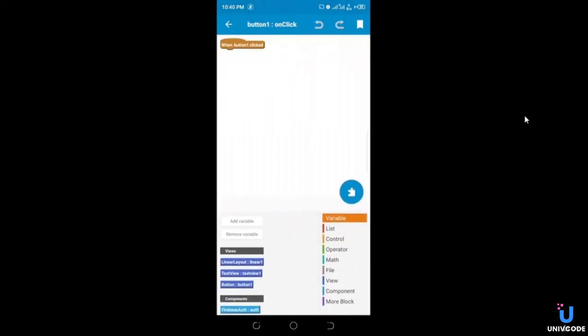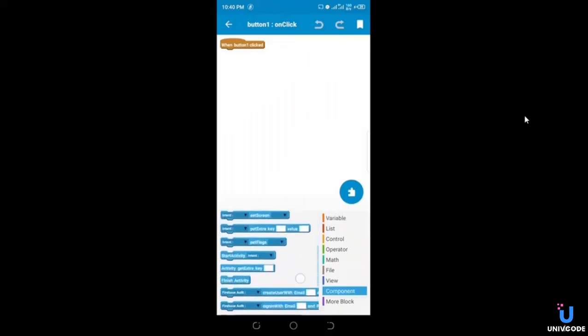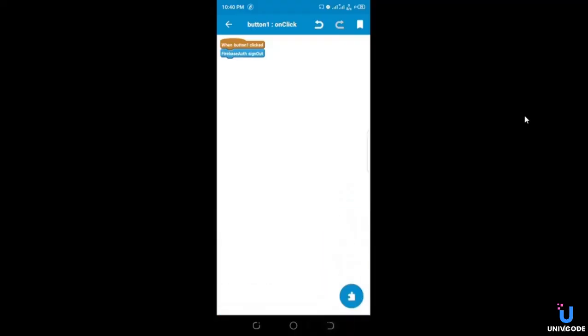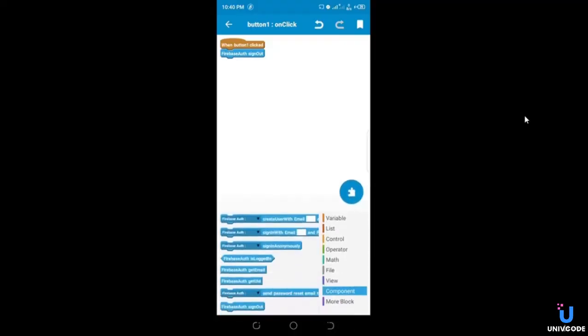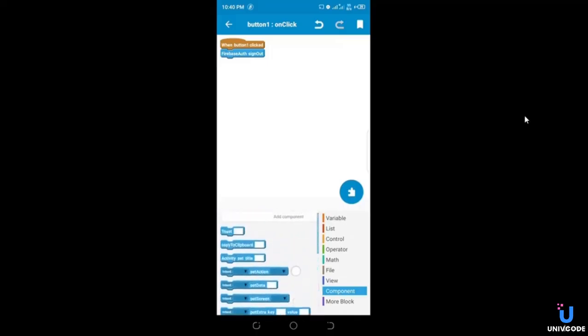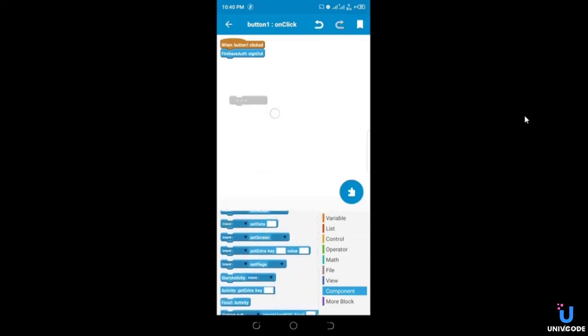Now let's check the sign out button. Oh, the sign out button is not working. I think we didn't write any logic for the button. So yeah, here it is, it's empty. We need to use the Firebase sign out block. So basically this is all we need to sign out.